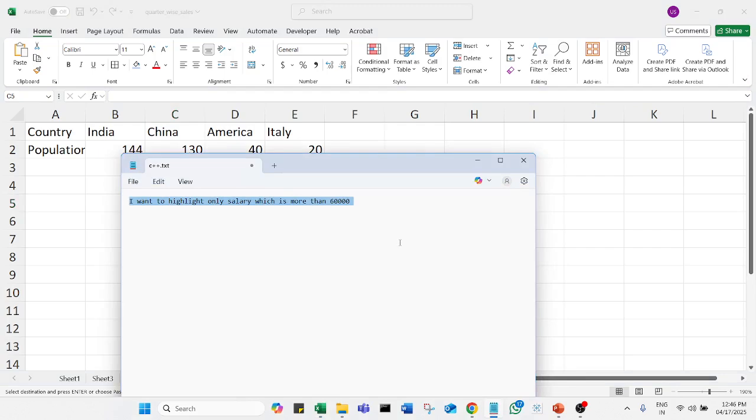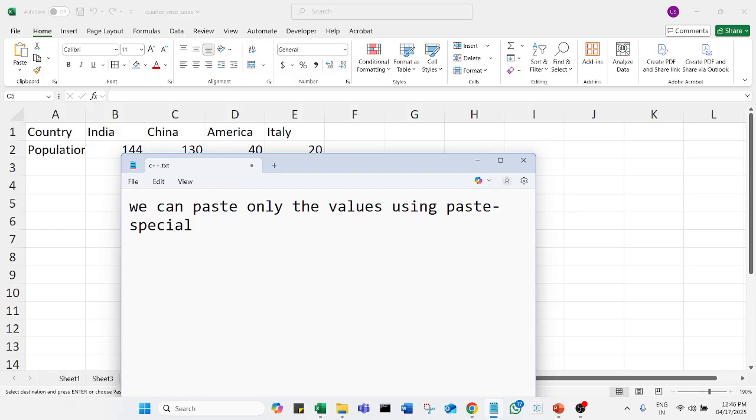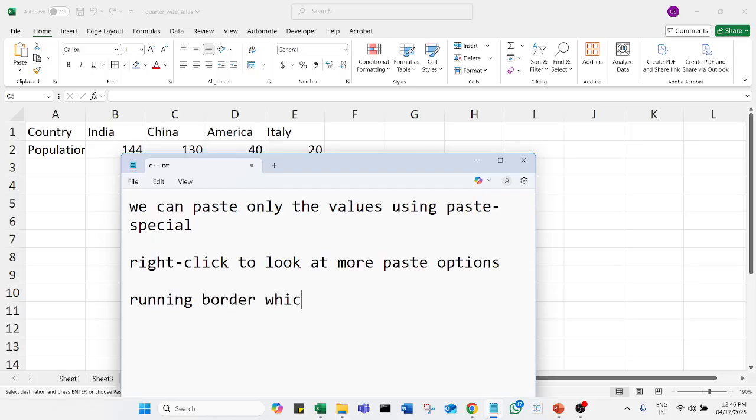The first thing is, let me just revise it. We can paste only the values using paste special. Or we can right click to look at more paste options. Okay, and we can see that there is a running border which signifies that we have copied that part of the sheet.